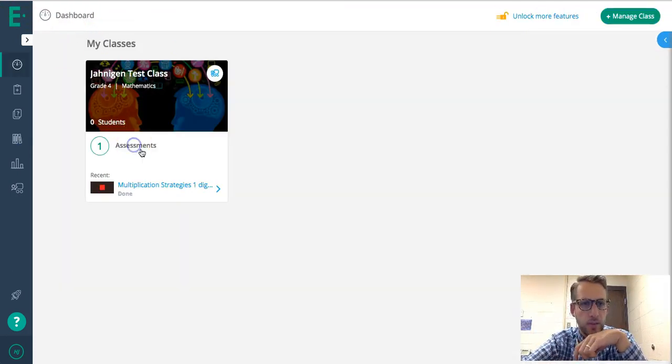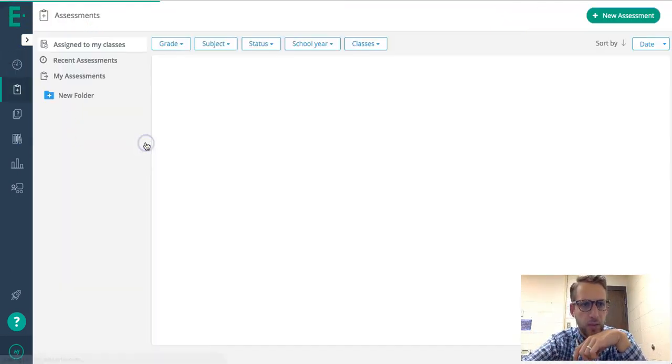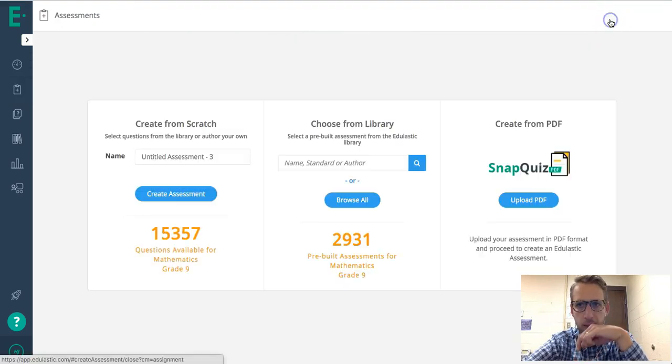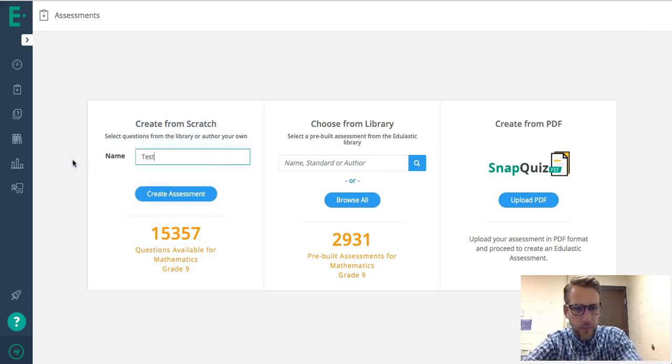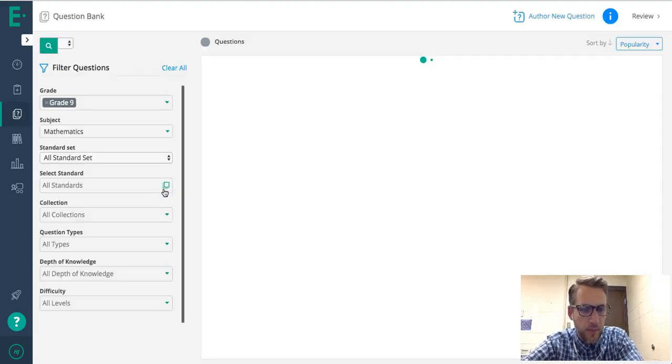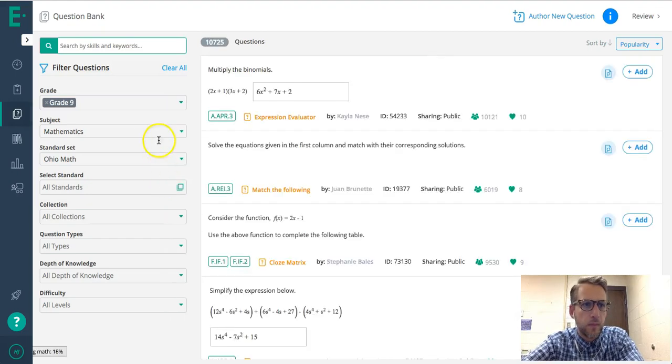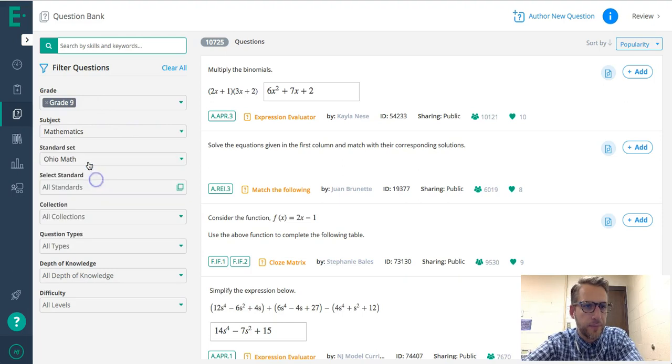Another way to do this, we're starting back from scratch, so we're at the dashboard. We're going to click on My Test, New Assessment. We're going to do Test Math, Ohio Department of Education, Q's. Create assignment. Now we're going to filter questions. So we're going to look grade 9, mathematics, Ohio math. That's what we looked at last.